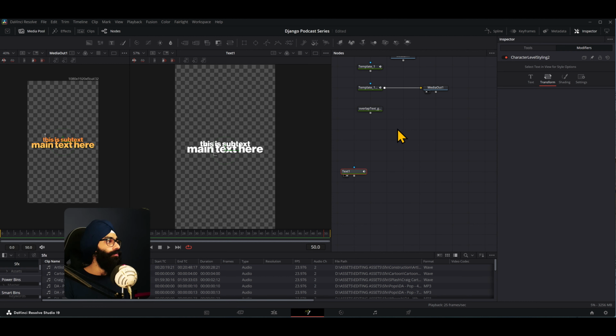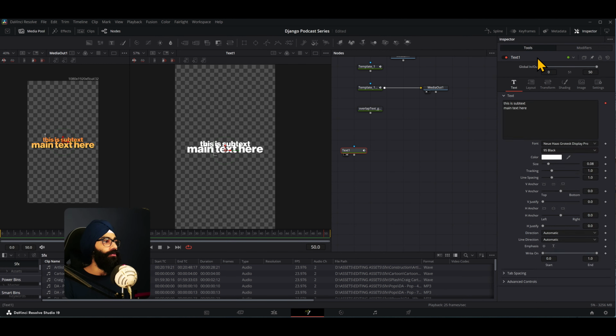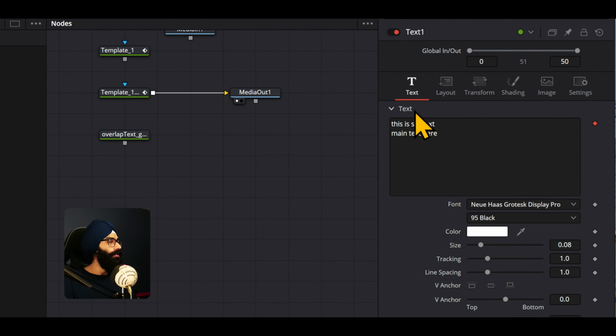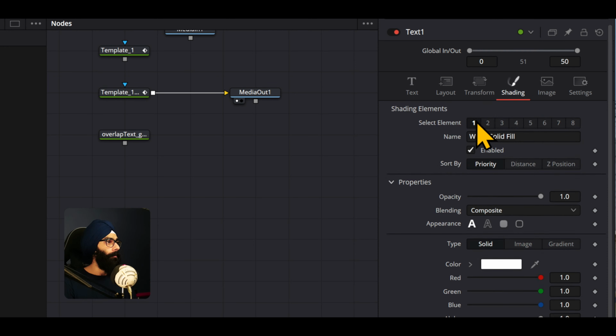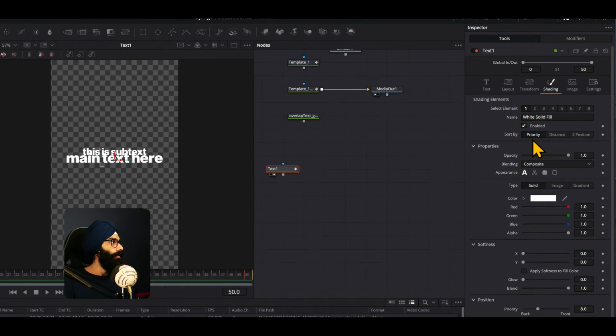The next step of operation in design, of course, is to add the gradient. So how do we add the gradient? I'm going to select this layer and in tools. For this you don't need character level styling, because we're going to add a gradient on top of the whole text layer. This is where the tricky and confusing part of designing text in Resolve comes in. So you're going to come in here into shading.